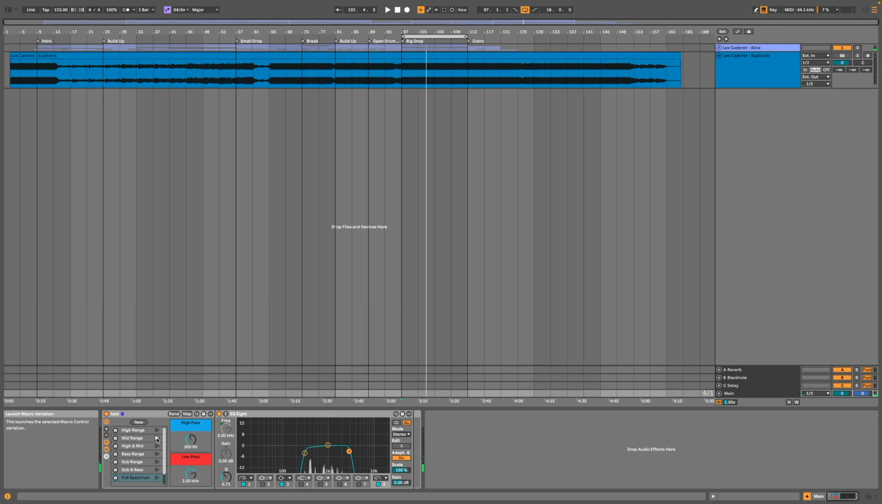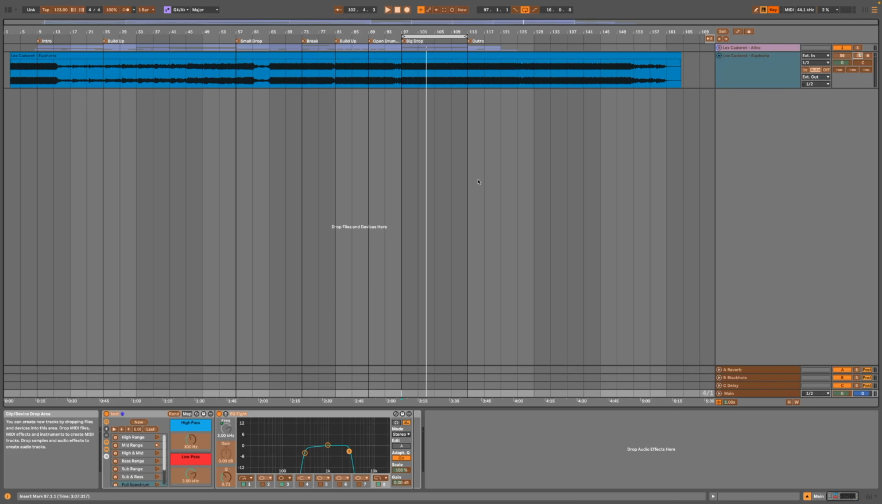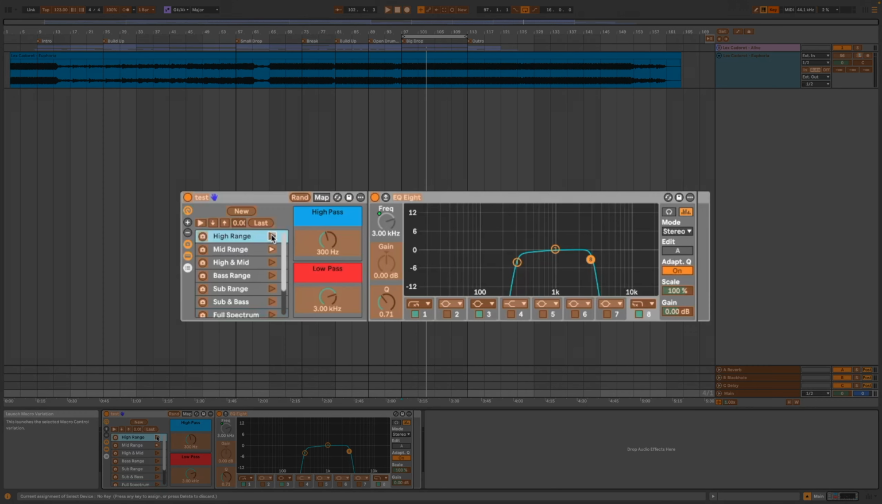But here's a workflow tip I love to make things even faster. I like to assign keyboard shortcuts to each variation, and to set that up, I'll go into key mapping mode and assign a key to the solo button on the reference track, so I can quickly toggle between my mix and the reference. And then I assign keys to all the rack variations, so I can instantly jump between different frequency ranges, typing on my keyboard. Alright, so let's give it a quick test.